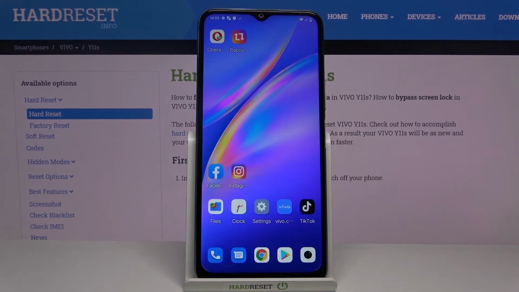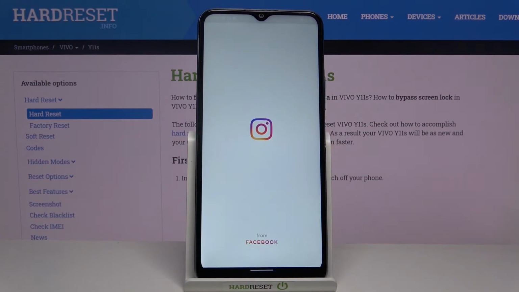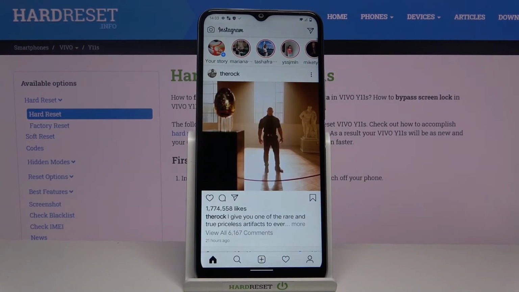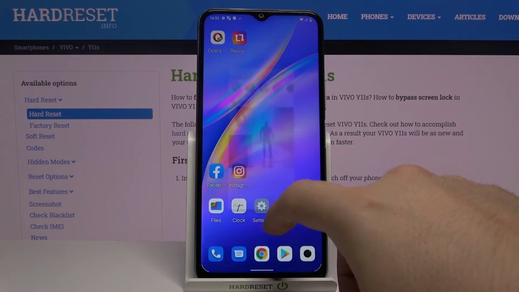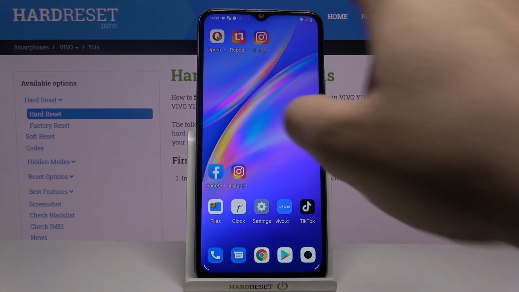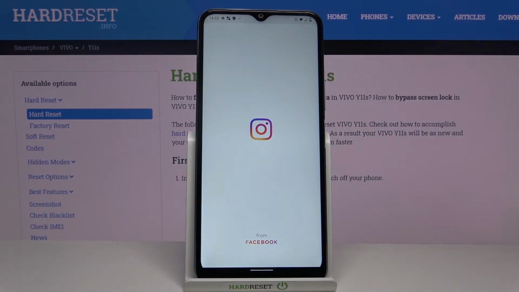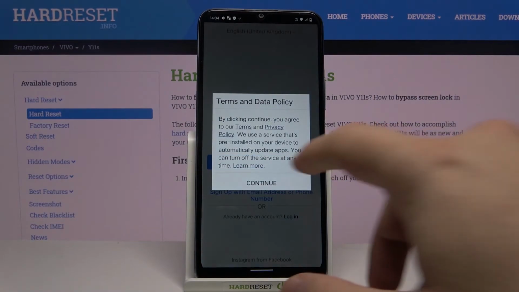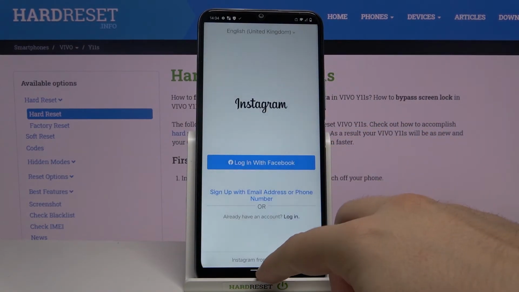Let's close this one and enter this application, and here we are logging into the account, and let's check the second. Here it is, and right now we are able to log into the second account. And that's how it looks.